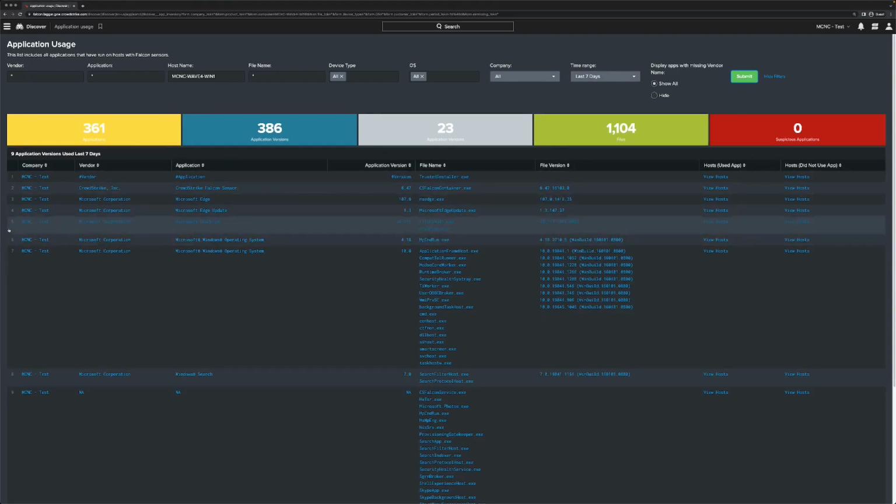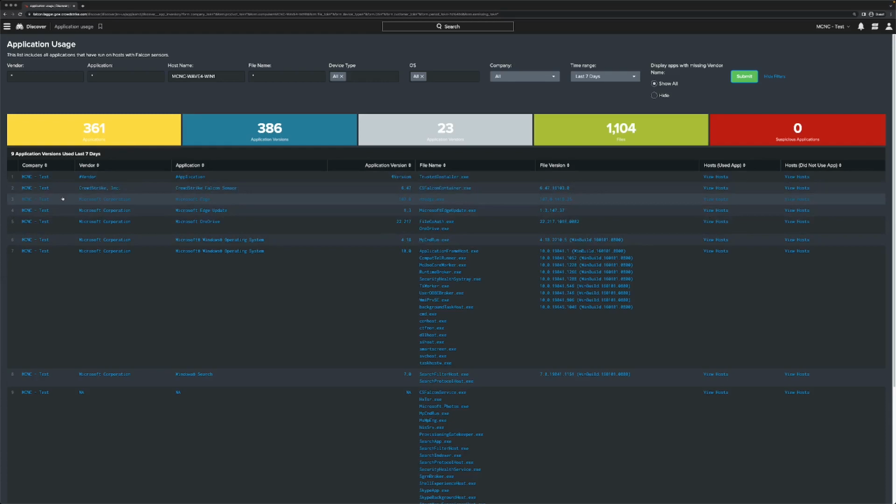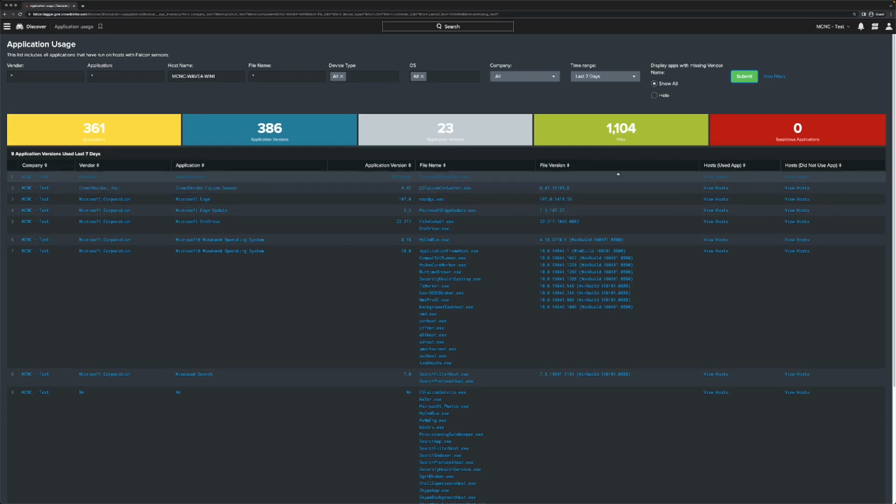And we can see that, okay, this device is running CrowdStrike. It's got this application. And we can start to see hosts that have used this app. So this would show us all of the Windows devices that are using basically what matches CS Falcon Container 6.47. Or we could see all that did not use the app.